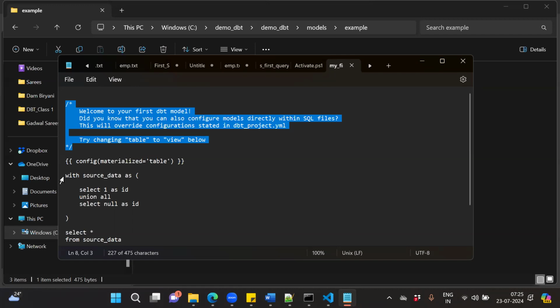Then you can write the query with the source data and the respective select columns. What will happen when a new developer or new resource joins your team and opens this particular SQL? By reading this itself, he will understand what the query is used for. So that is actually very important.